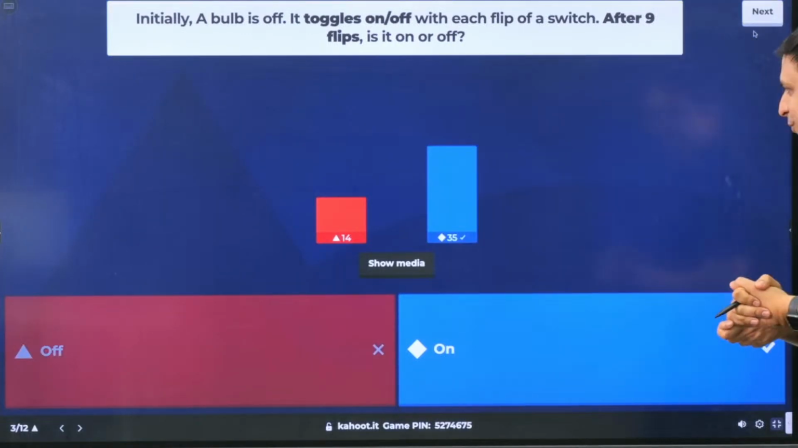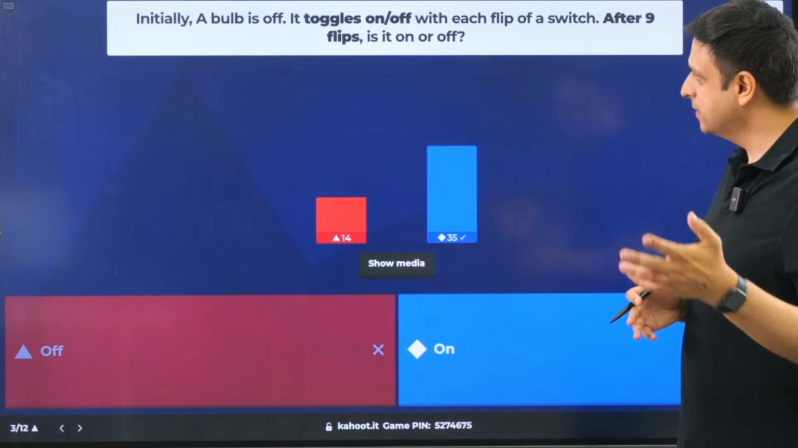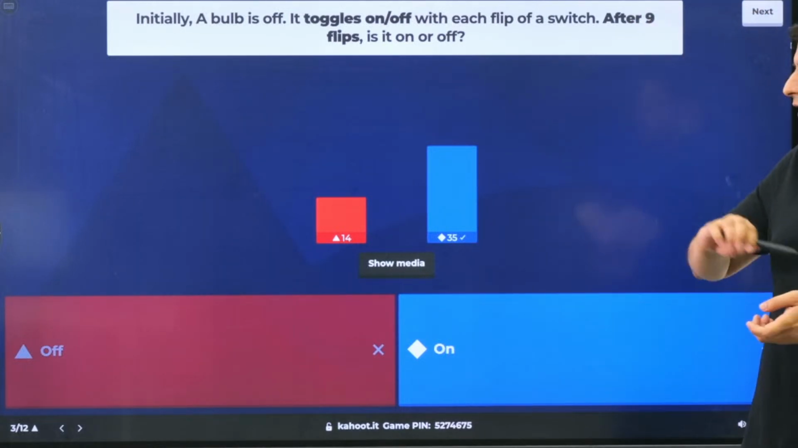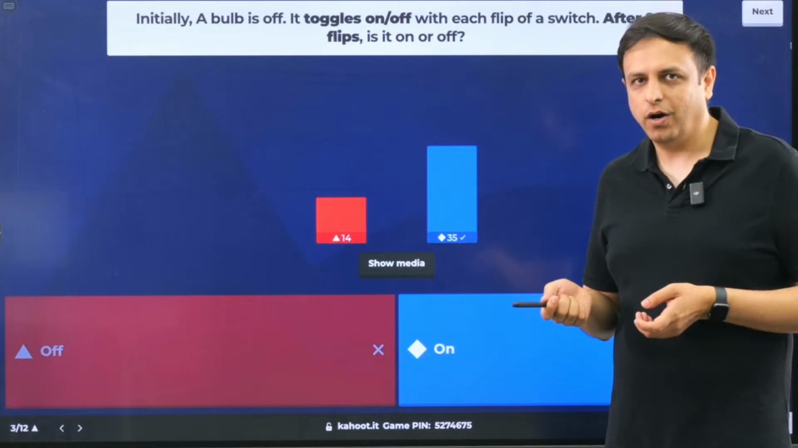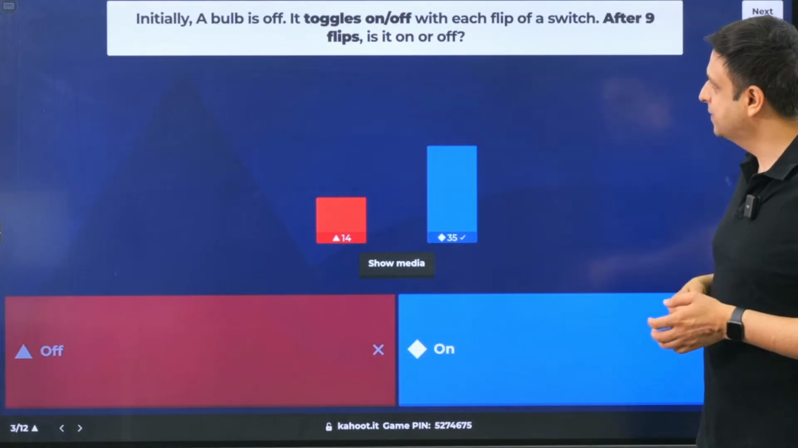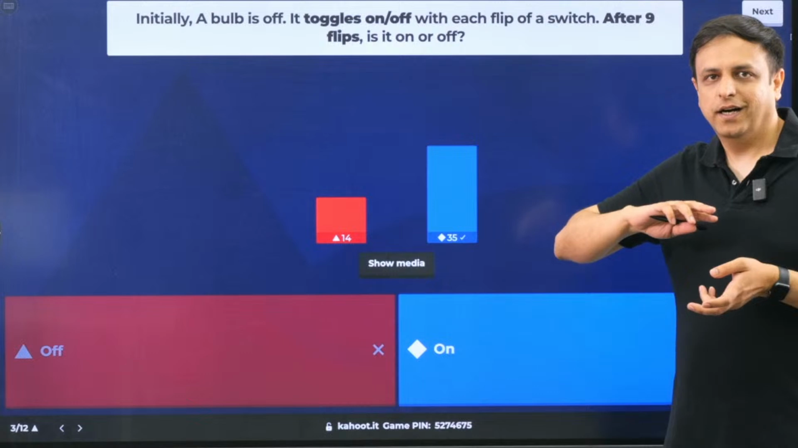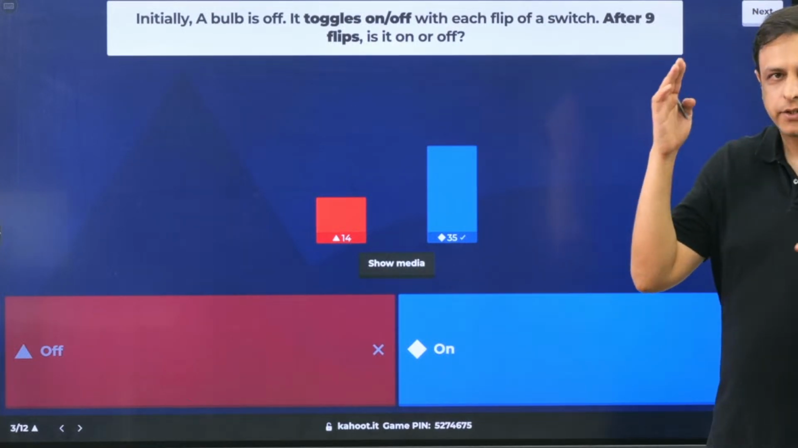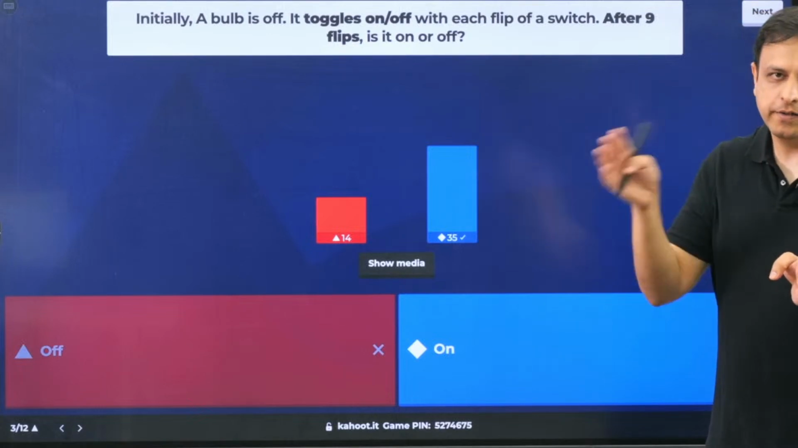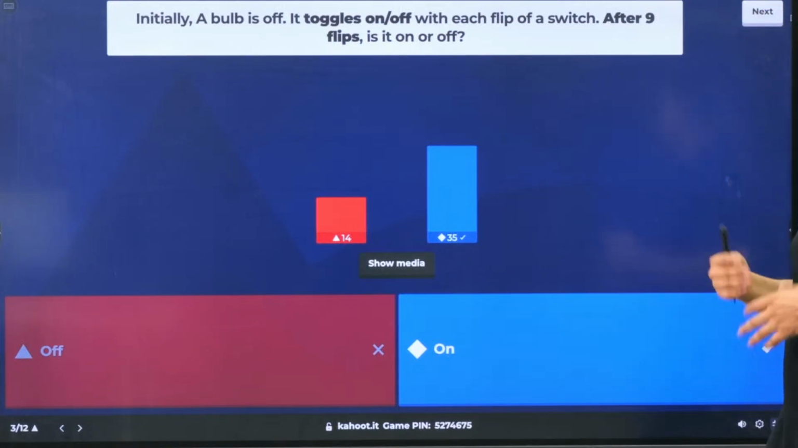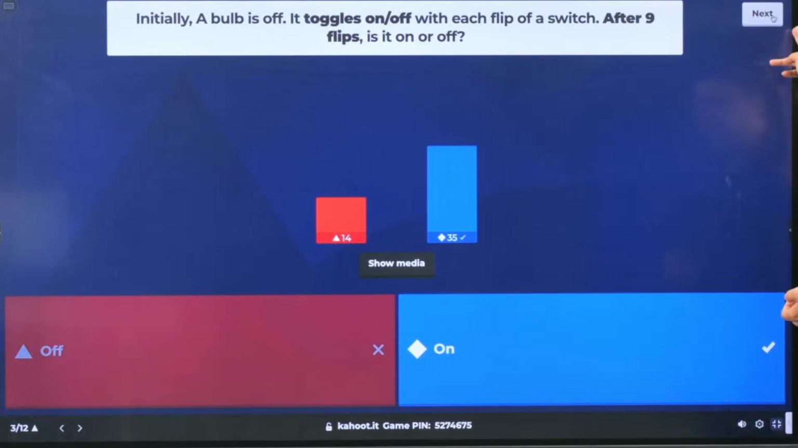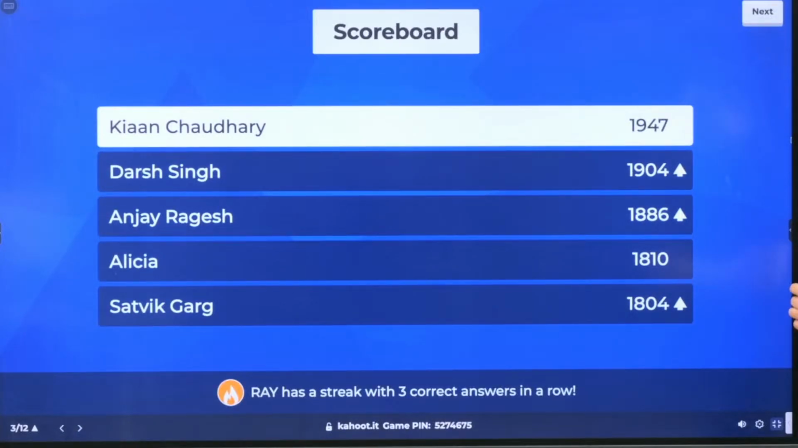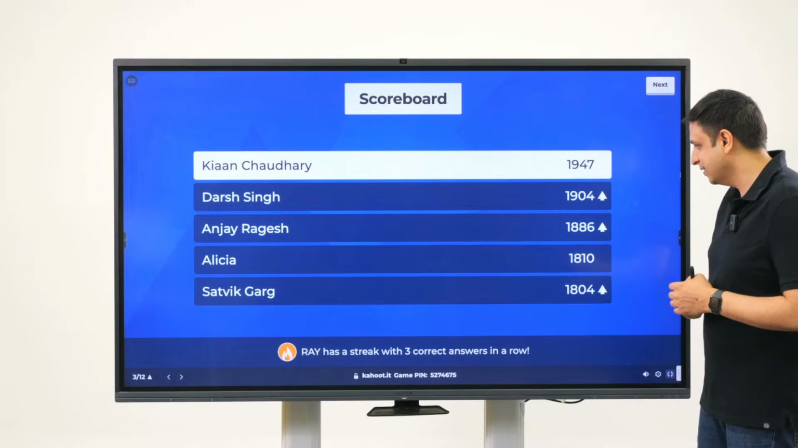Okay, the correct answer was on because the bulb starts in the off state and on every odd number of toggles it should be in the opposite state, the on state, and 9 flips is odd. So at odd numbered flips it should be in the opposite state, which is on, because you start from off and then you go on, off and so on, and therefore it should be on. Okay. So, let us see the leaderboard now. Kian still at the top, Darsh, Anjay, Alicia and Satvik. So, that is the top 5.